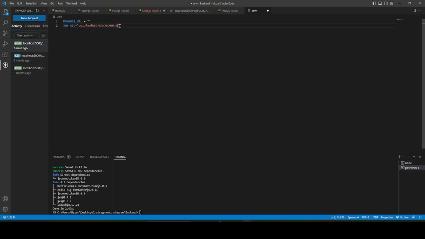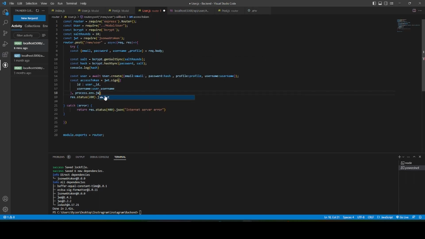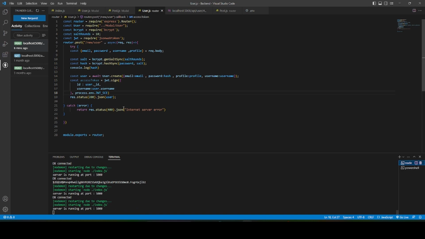Okay, so let's go back. Now let's write a JWT sign, and now let's save this. Okay, so based on this username or user ID, we are going to generate an access token.